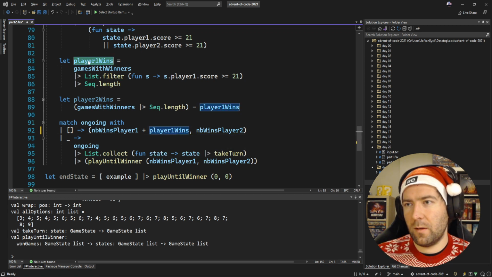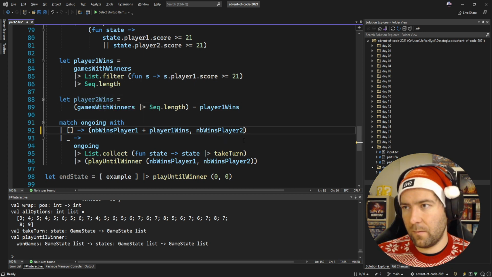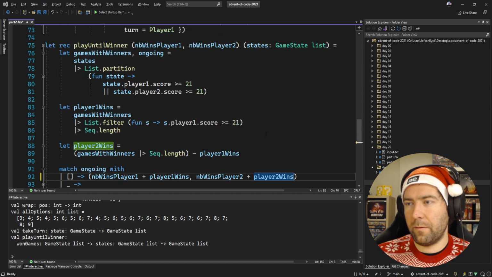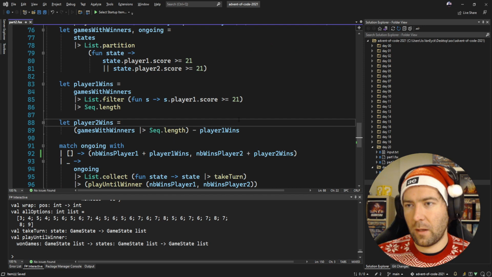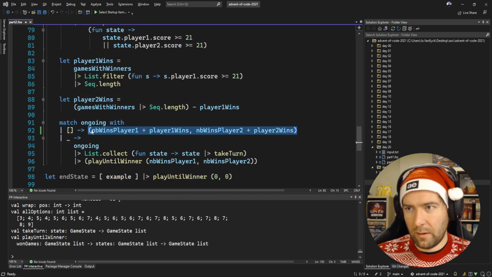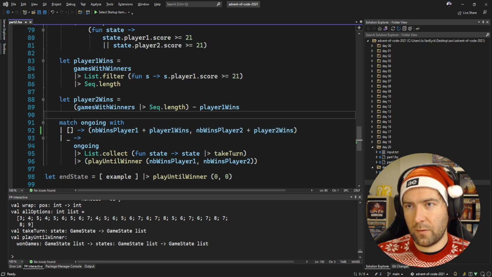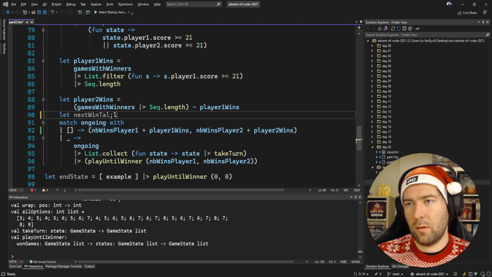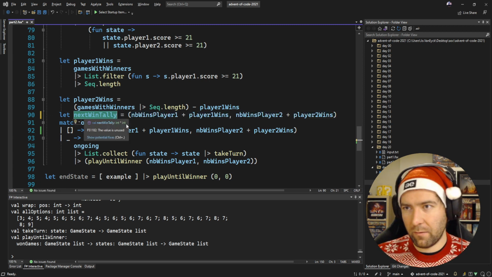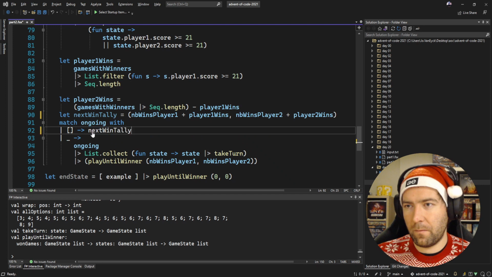So it's this thing, player 1 wins, and it's this thing, player 2 wins. Very confusing, all those player 2 wins, number things for me. I think this might be okay. And it's just the same. Let's put that. Let's put it in a variable so we don't have to duplicate this very confusing tuple.